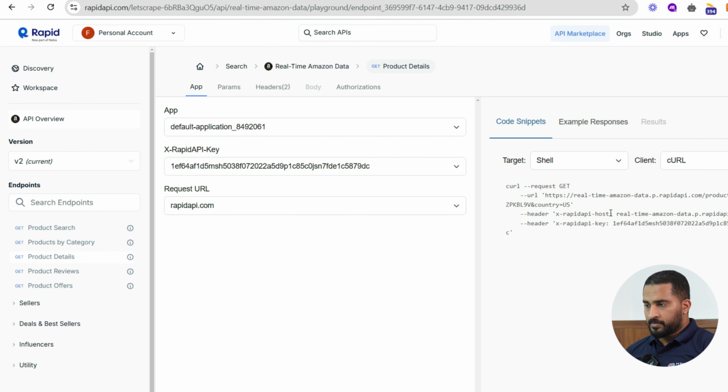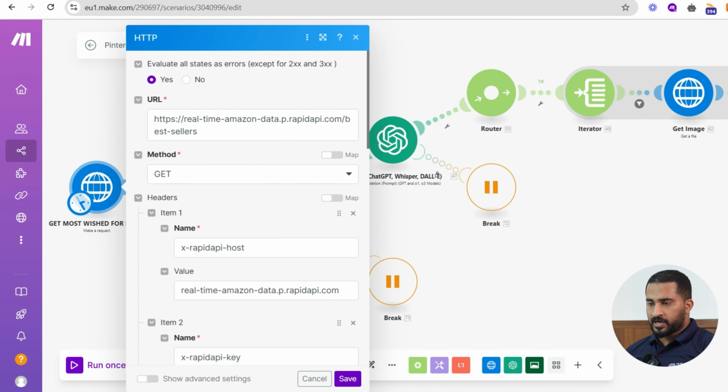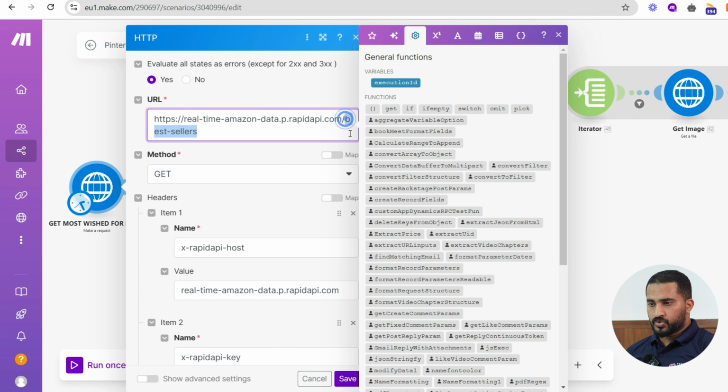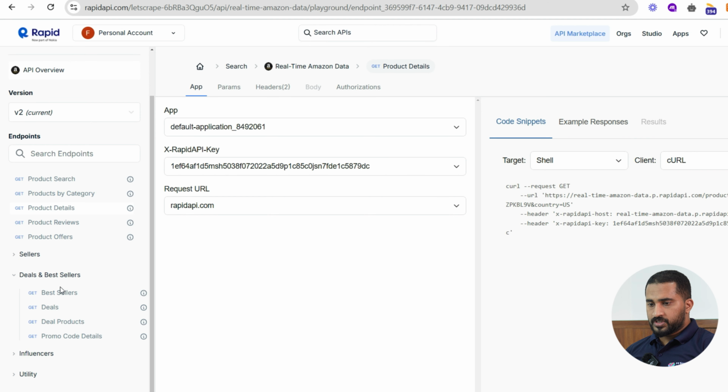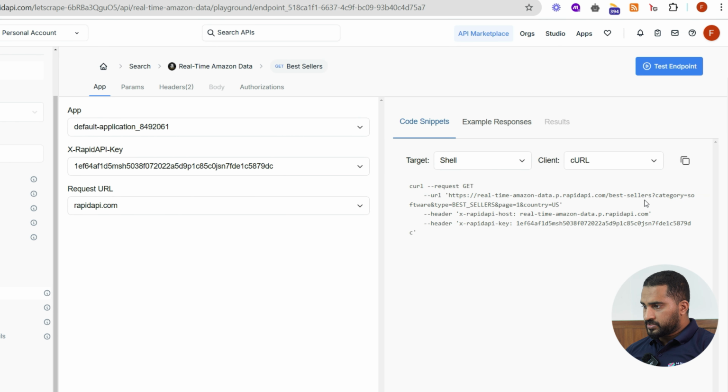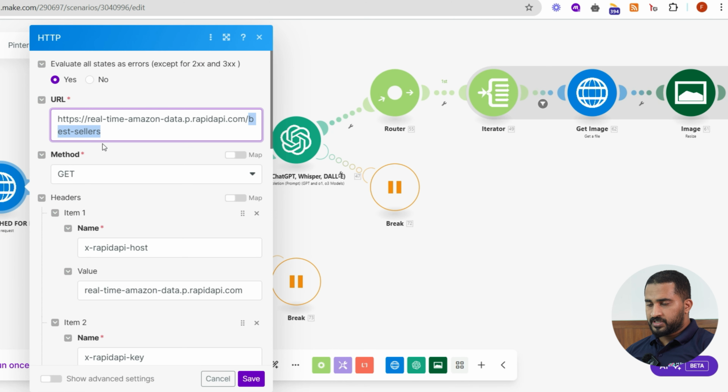You will get all the parameters required for the API call here. So let's see what the required parameters are to do the API call. Here you can see we need the base URL to get the best sellers. Come down, and here you can see the bestseller endpoint and the base URL. You can copy this and simply paste it here, and we are using the GET method to get data.